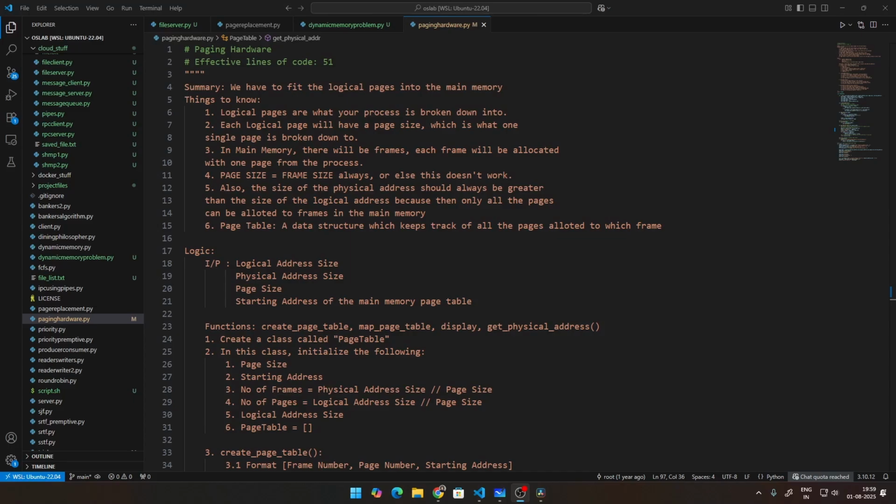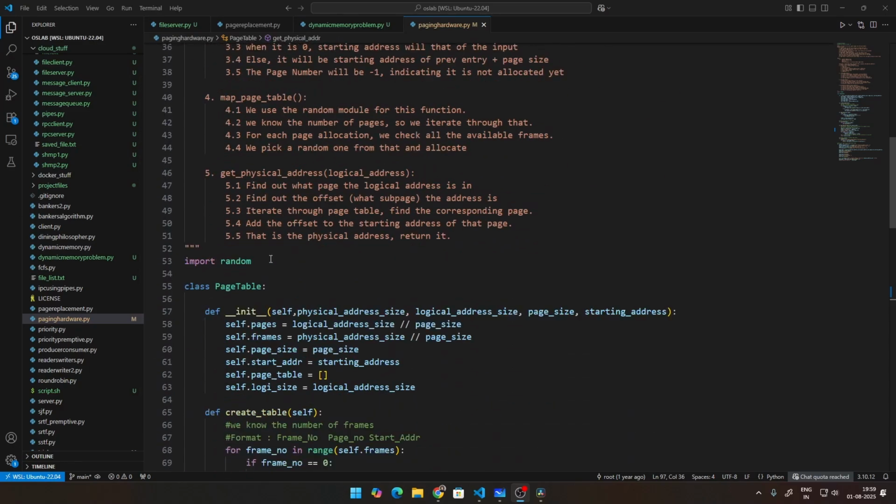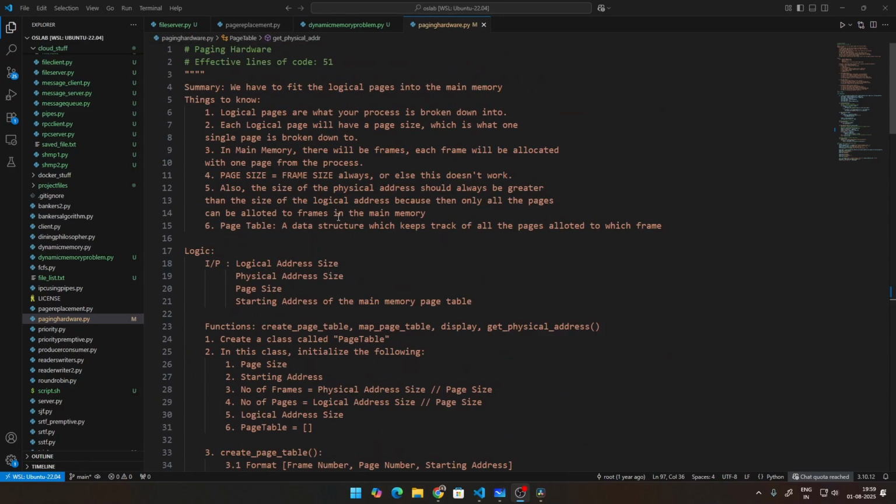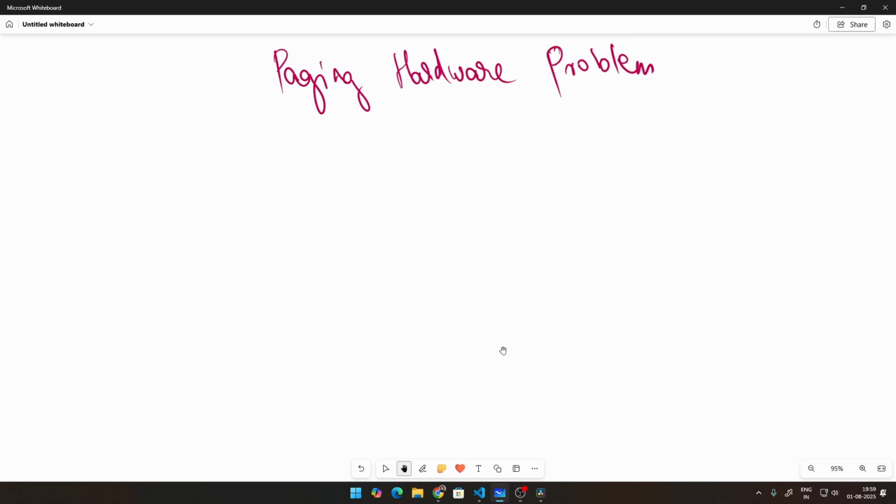In today's episode, we're going to be talking about the paging hardware problem. Now, again, the code has a lot of comment lines. The code is quite short, but in order to fully understand the code and what we're trying to do here, maybe I'll just quickly do some theory and then we'll move on to that.